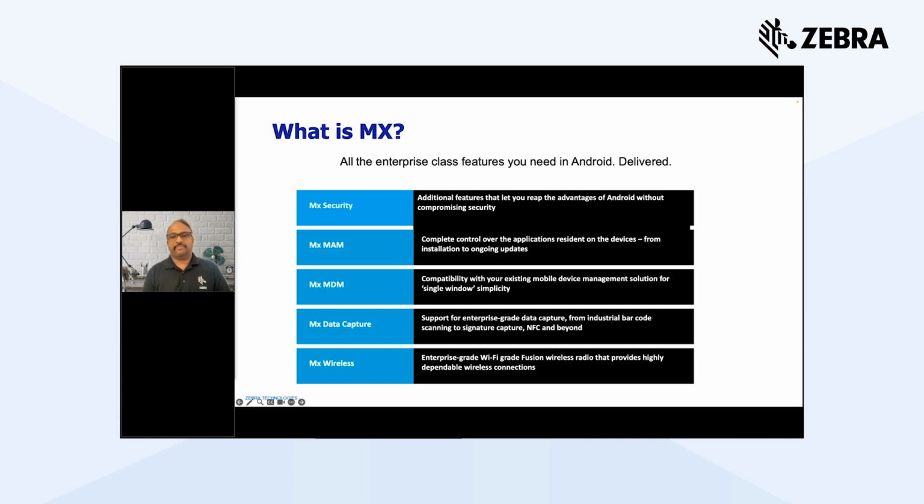What is MX? Zebra MX is a suite of enterprise-grade mobility extensions that Zebra Technologies adds to its Android devices. MX provides a layer of features that are missing in mobile devices that run standard Android. Features that make Zebra's Android mobile computing devices really enterprise ready.